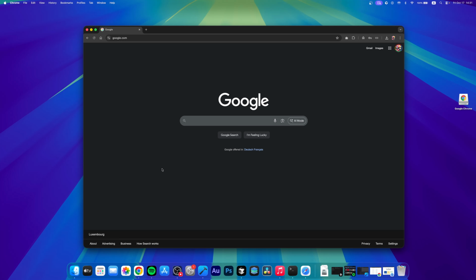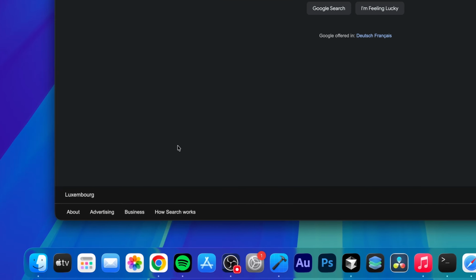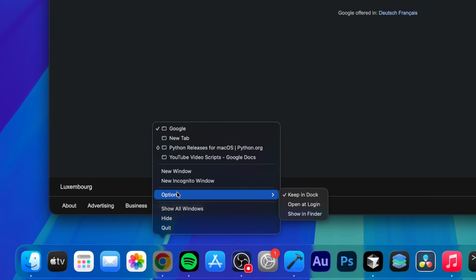If you want to keep the Chrome icon in your dock, then right-click Google Chrome, head to Options, and then check the Keep in Dock option.